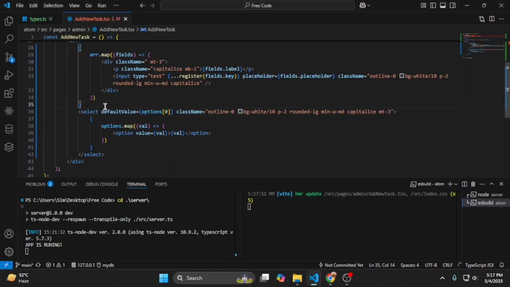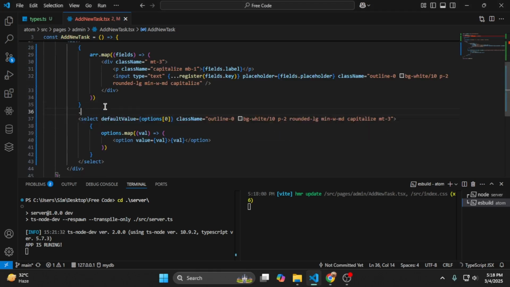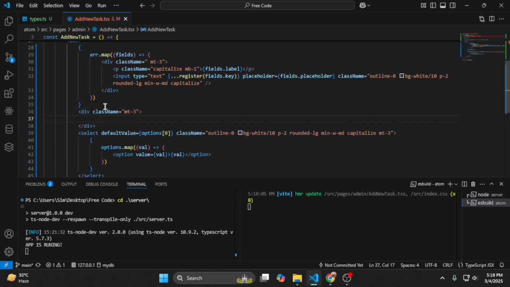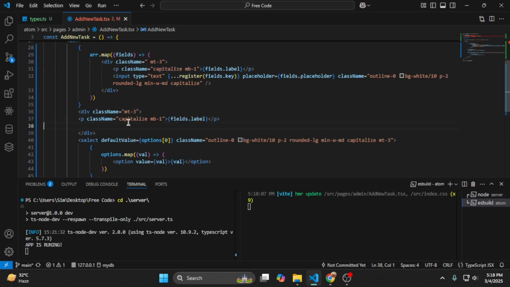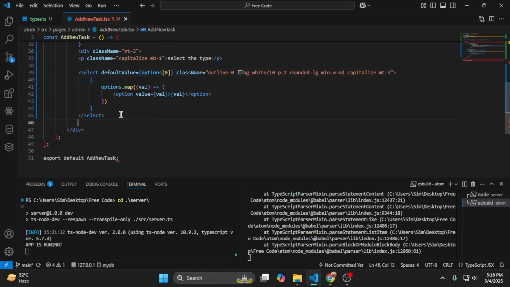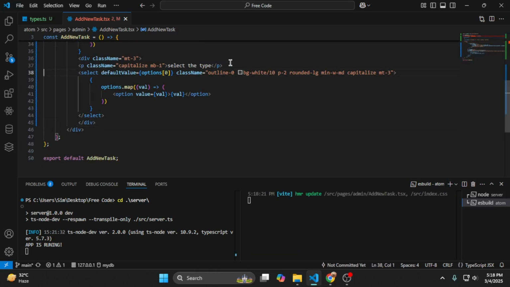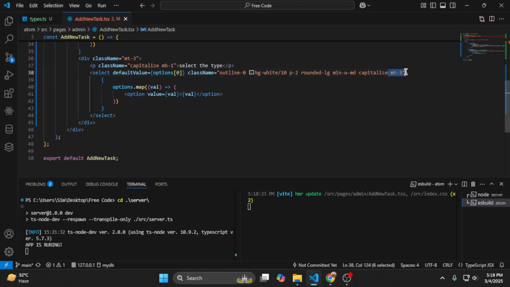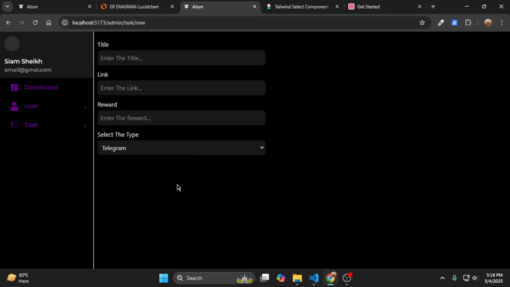Okay, or I can make something like I can take a div. I can simply take a div and margin top 3, and here I can copy this one. That is something like select the type. Okay, now I can cut this and paste here this thing. Okay, cut this also. Okay, so that is the entire thing. Now I don't need margin top from that select. Okay, now Telegram, and there is another option.